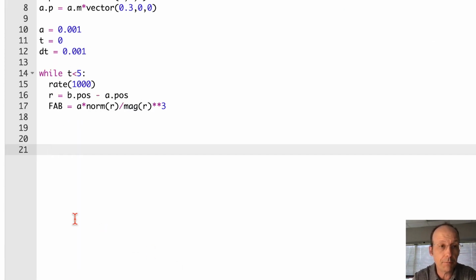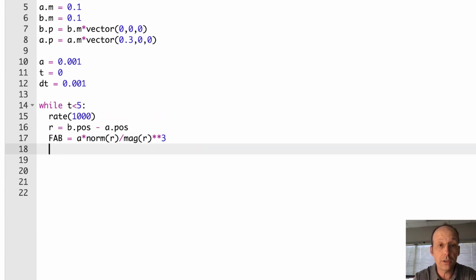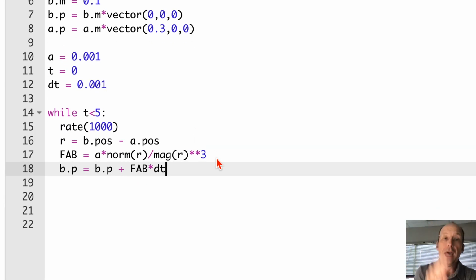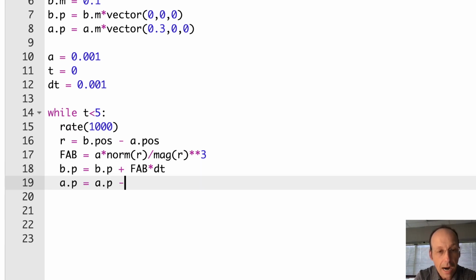Okay, now let me get some space here. Next thing I want to do is to use that force to update the momentum of mass B. So I can say B.P, the momentum, is equal to B.P plus FAB times dt. That is the momentum principle right there. A little bit bigger. That's better. Next, I need to update the momentum of mass A. So A.P equals A.P minus FAB times dt. So I don't really need to recalculate a new force. I don't need to calculate FBA because it's just equal and opposite of FAB. And this is why momentum is conserved, because these two have plus and minus of the same force.